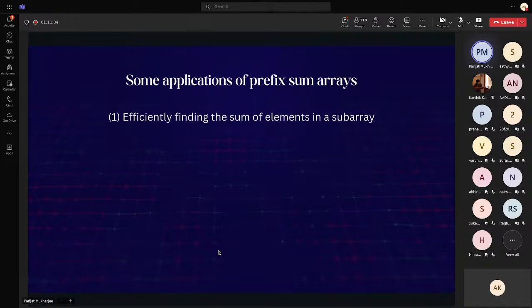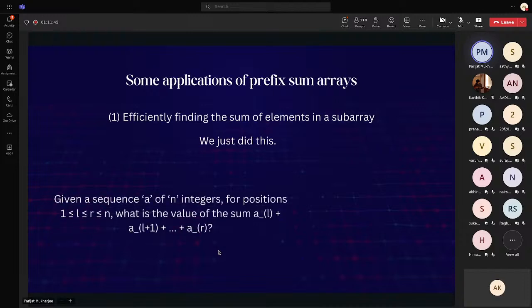Now, here are some applications of prefix sum arrays. The first would be to efficiently find the sum of the elements in a subarray. This is what we just did. That's the whole idea behind it.